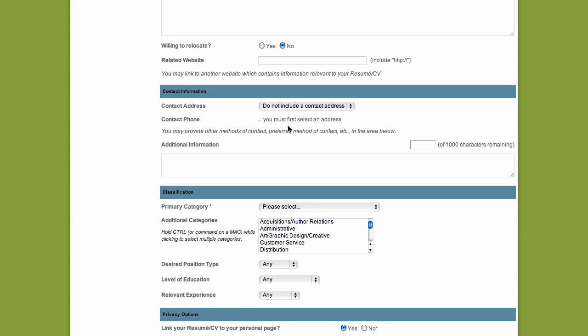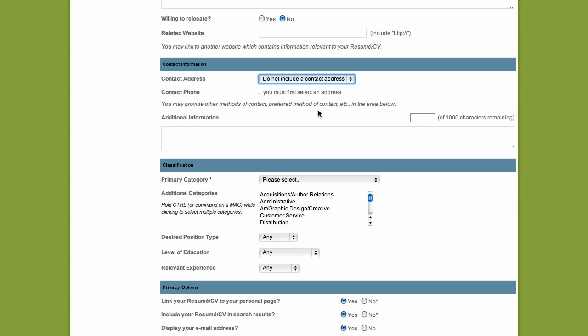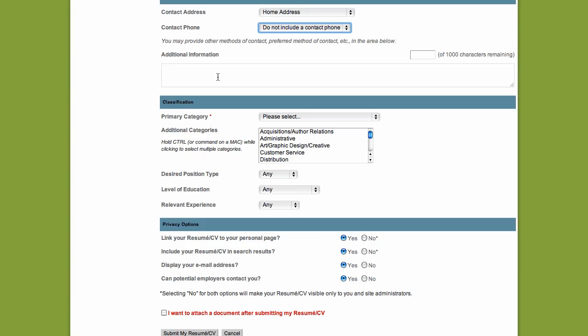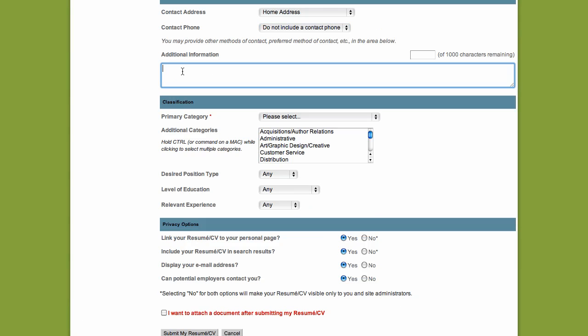Under the contact information field, you have a choice of whether you'd like to include your contact address or not, and whether you'd like to include home or work. Once you've selected a contact address, the system will automatically look for the phone number associated with that address in your profile. And then finally, you can enter any additional contact related information in this box.